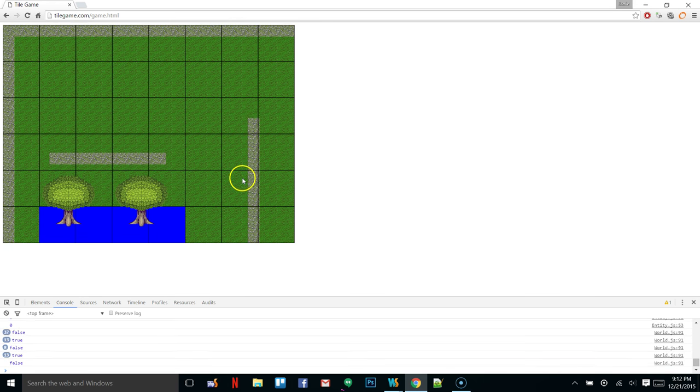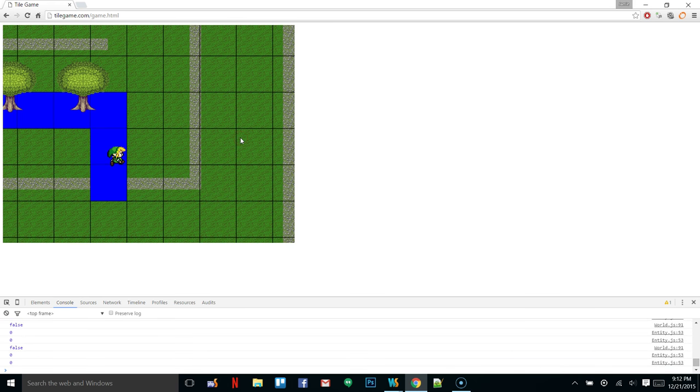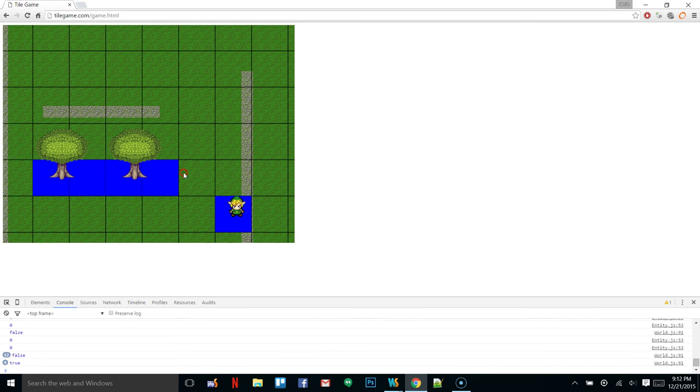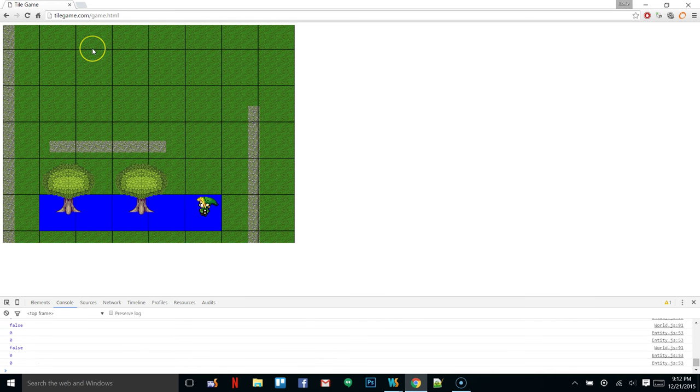So we've got him moving, and I think this is probably the last tutorial before I implement the A* pathfinding algorithm. We'll start doing that in the next video, and it should come in and work pretty nicely with this path thing that we've got going on.